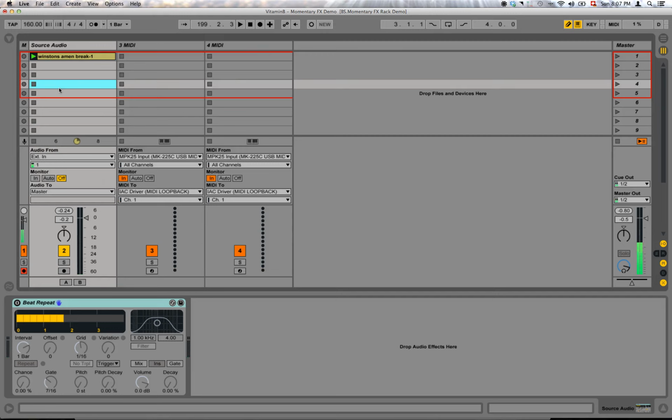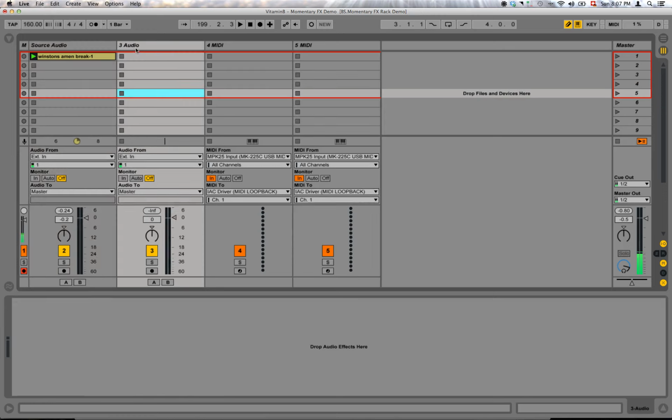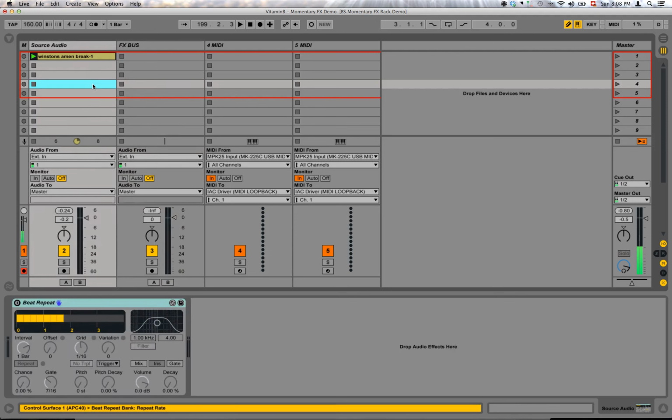Now that's all well and good, but what if we want to have more than one different effect? We could actually map every key on the MIDI keyboard to a different effect. So in order to do that I'm going to add an FX bus. That's a new audio channel. Call it FX bus, and we're going to put this beat repeat in there.